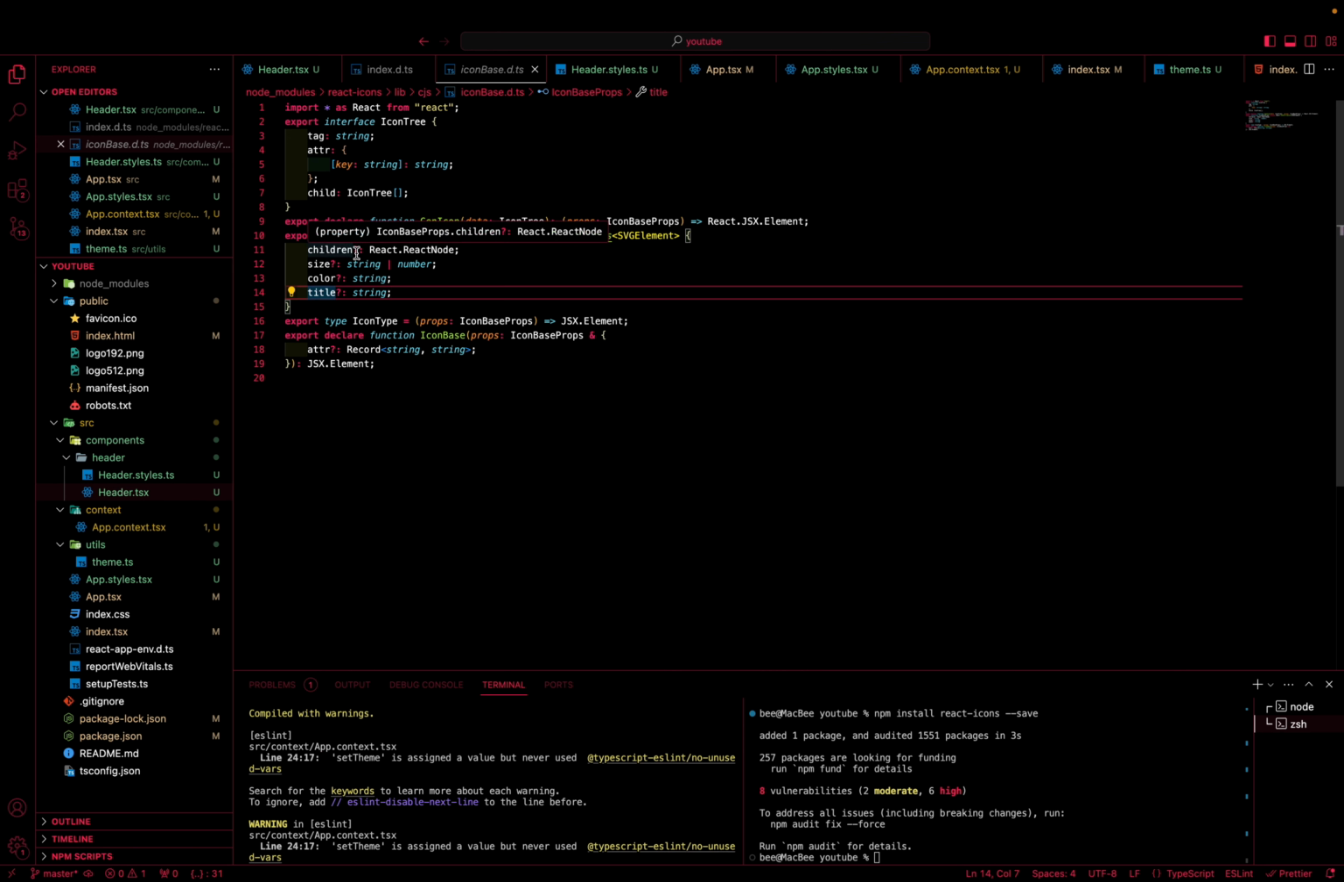Okay, so now let's work on the text. If you notice, we're going to have different sizes of text. In this case, this text is bigger than this text. So we're going to have a default text component. To do that, let's go into utils and create a new file called text.tsx. Actually, it's going to be text.styles.ts.